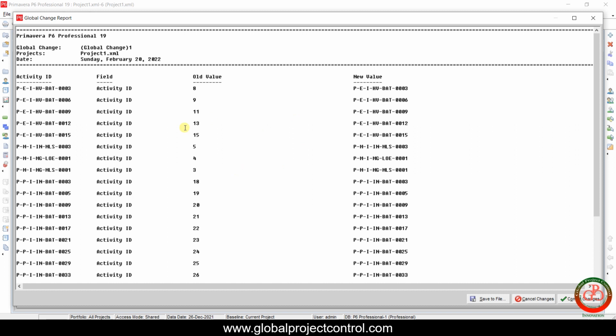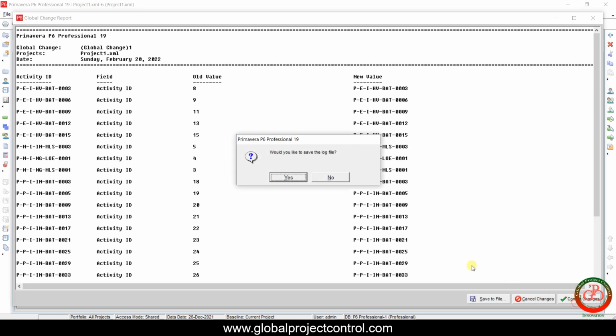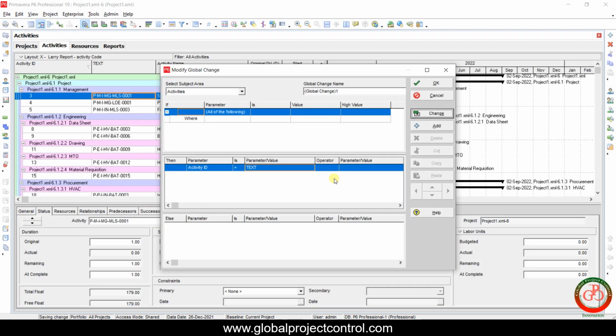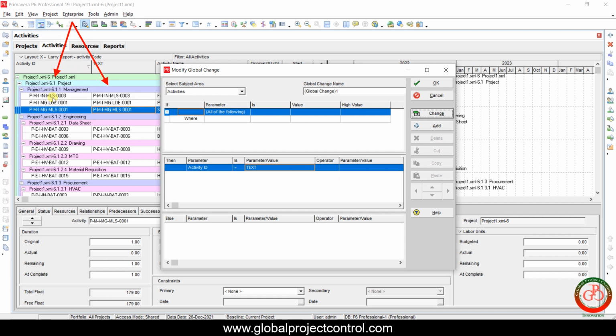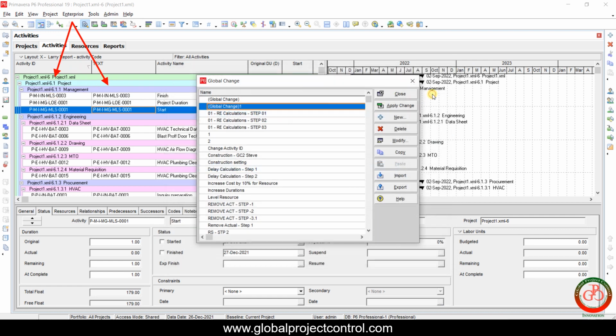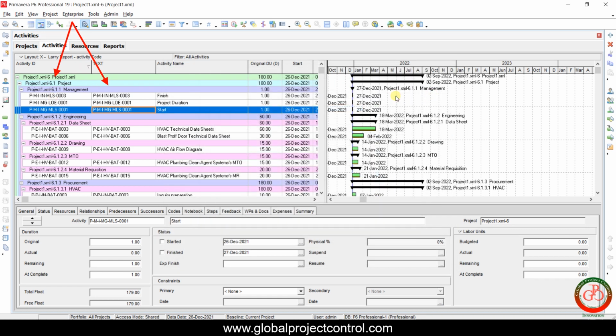As you see, here is the old value and here is the new value. If you commit the change, then you will find that all the activity IDs are going to be imported like this. Here is the end of the first solution to update activity ID in the Primavera P6 between Microsoft Project and Primavera P6 by mapping between the two software.